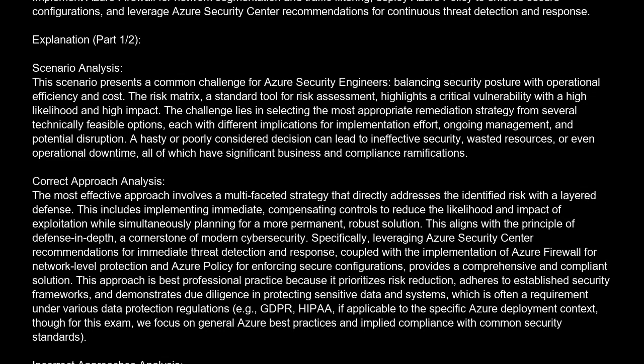The correct answer is D. Implement Azure Firewall for network segmentation and traffic filtering, deploy Azure Policy to enforce secure configurations, and leverage Azure Security Center recommendations for continuous threat detection and response.